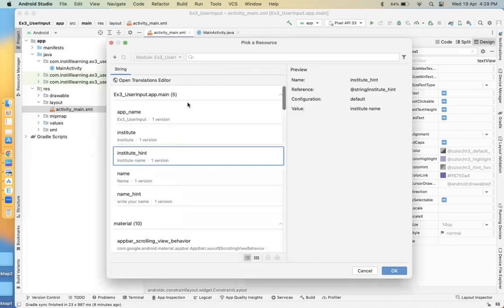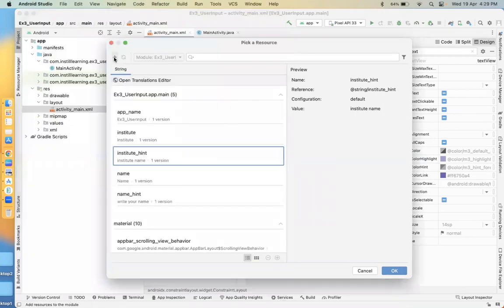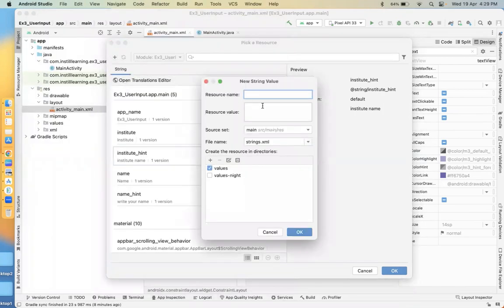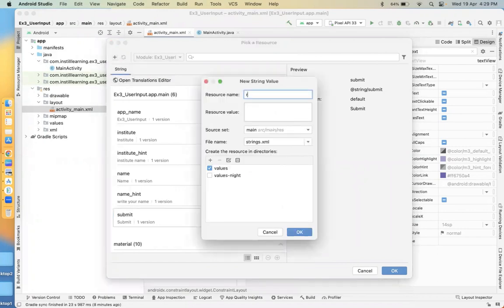So fine. And we have two buttons as well, right? So submit and reset. So I'll just create for that also. So button, submit, and submit. So this also variable we will use later on. Another, we have reset button. So I'll create one more value. Reset.